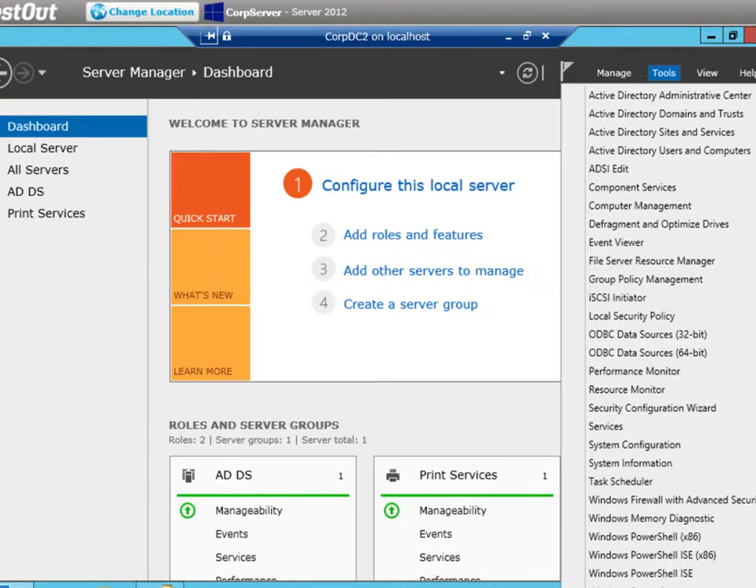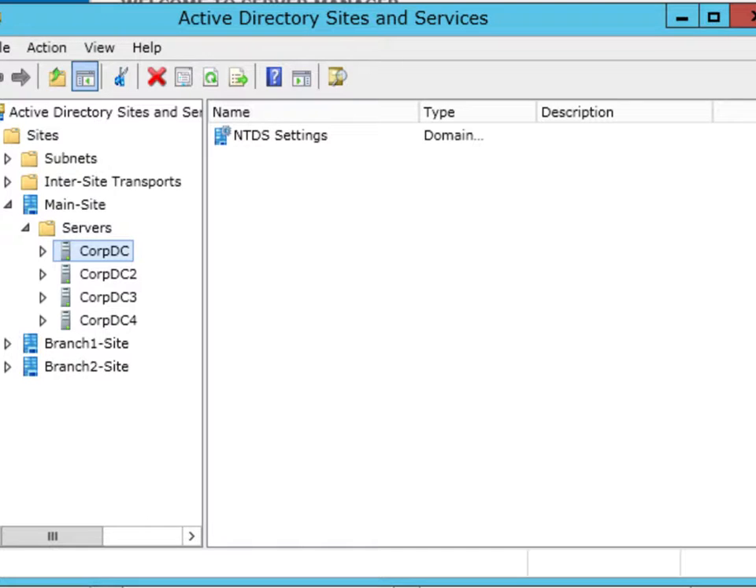This is a visual of how you will get to that. At the top right, you will click Tools, which is highlighted, and you will scroll down to Active Directory Sites and Services. Once you select that, you should see Sites by itself. You expand the node and go down to Main Site, expand that node, and then expand the Servers node.